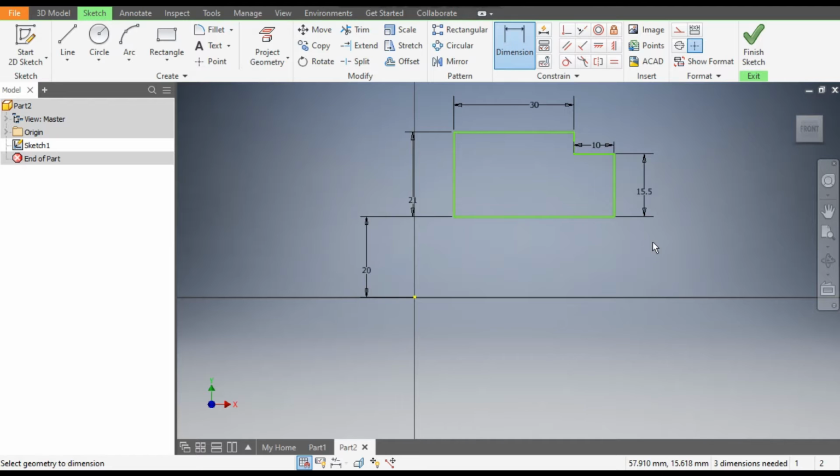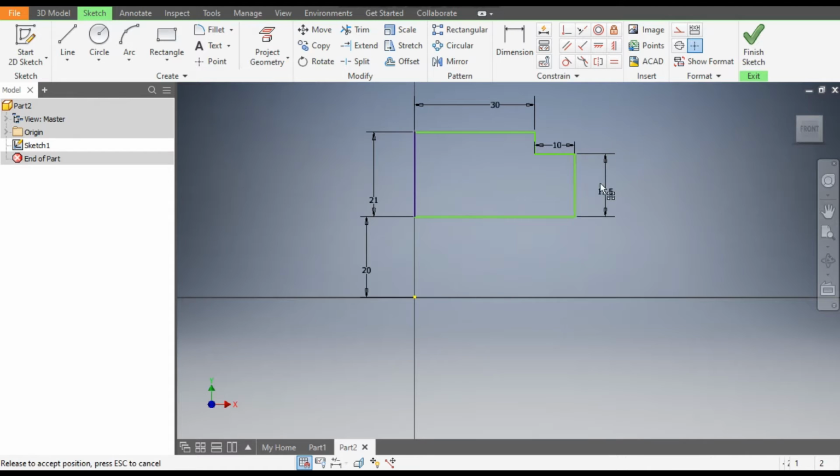Okay, now still it is not fully constrained. It is written 3 dimensions need to be constrained. So go to vertical constraint, select this point and select the center point. This is always the base point. Now we'll check what is unconstrained. Okay, now go to horizontal constraint, constrain this. This is already constrained and constrain this. Okay, they were not completely horizontal lines or vertical lines.